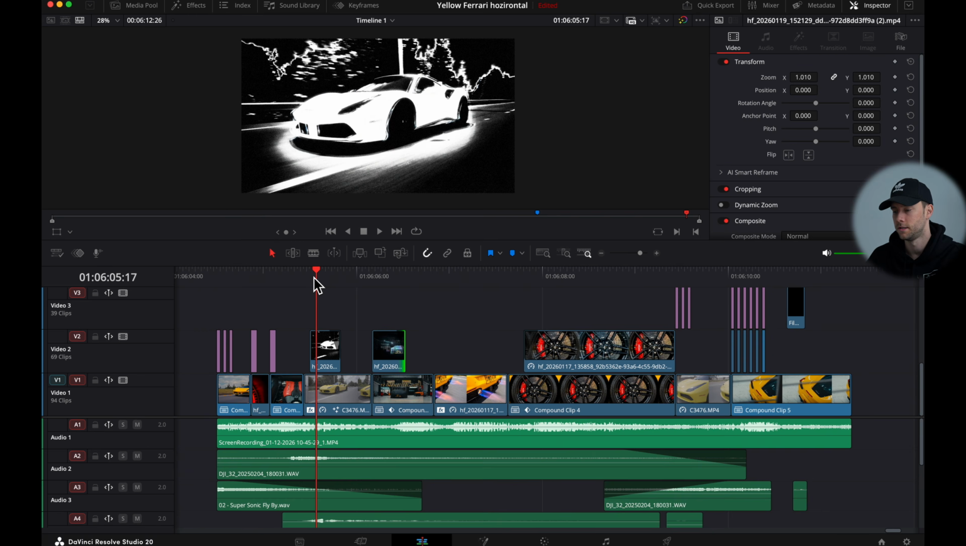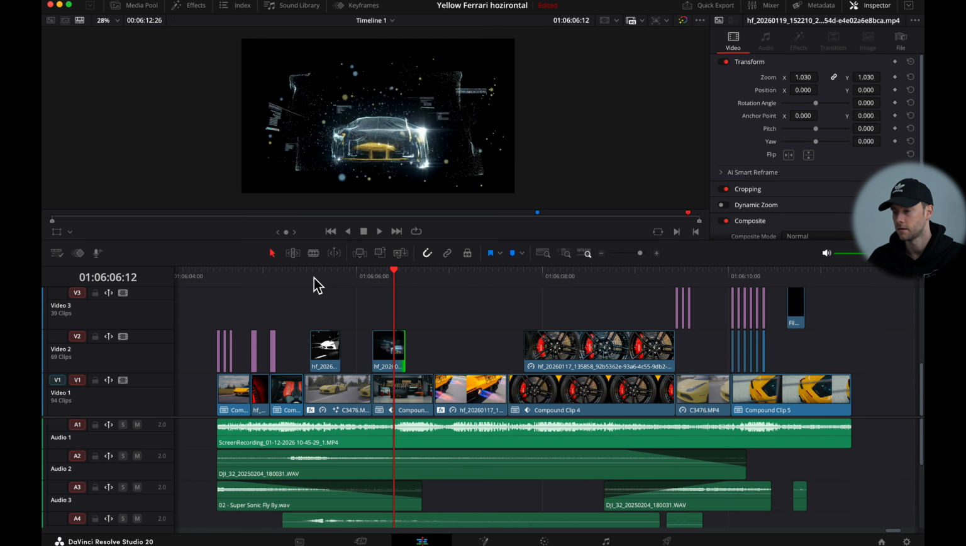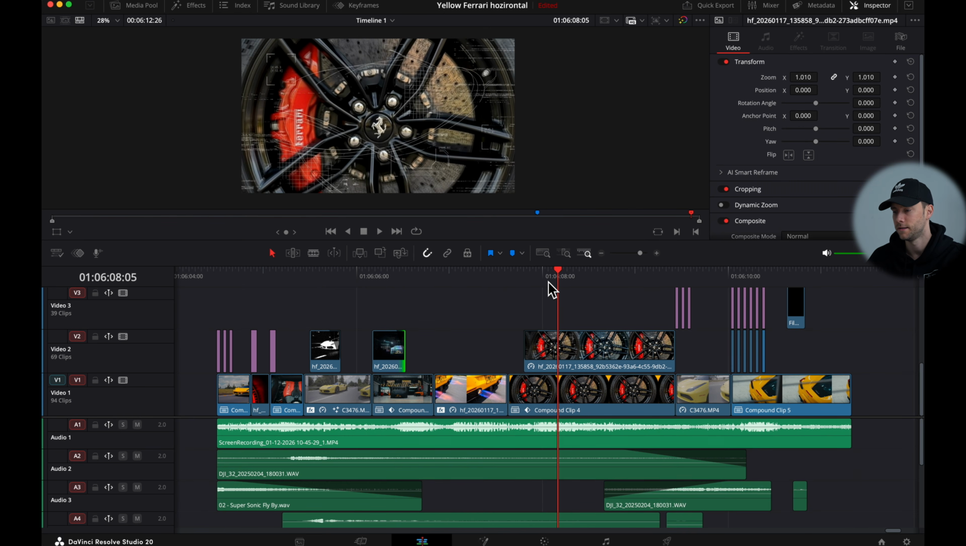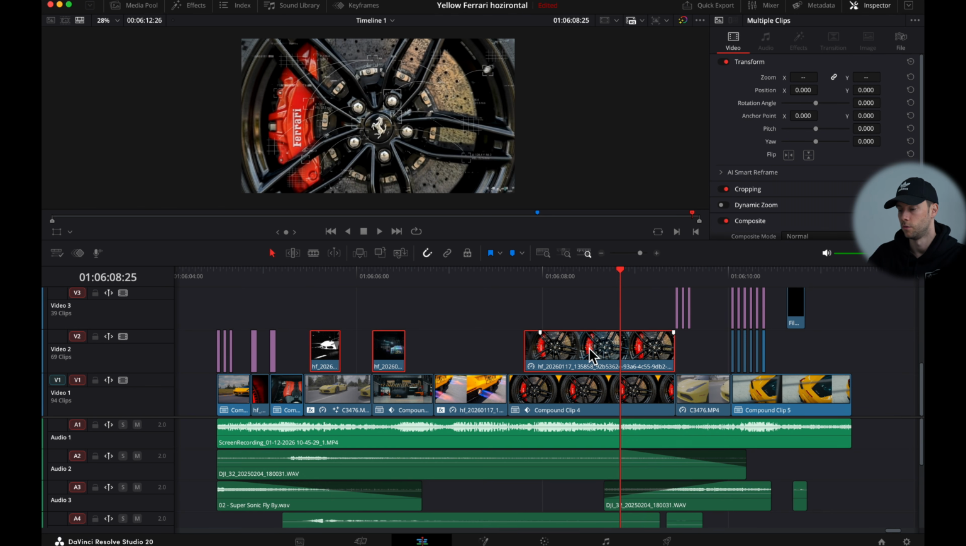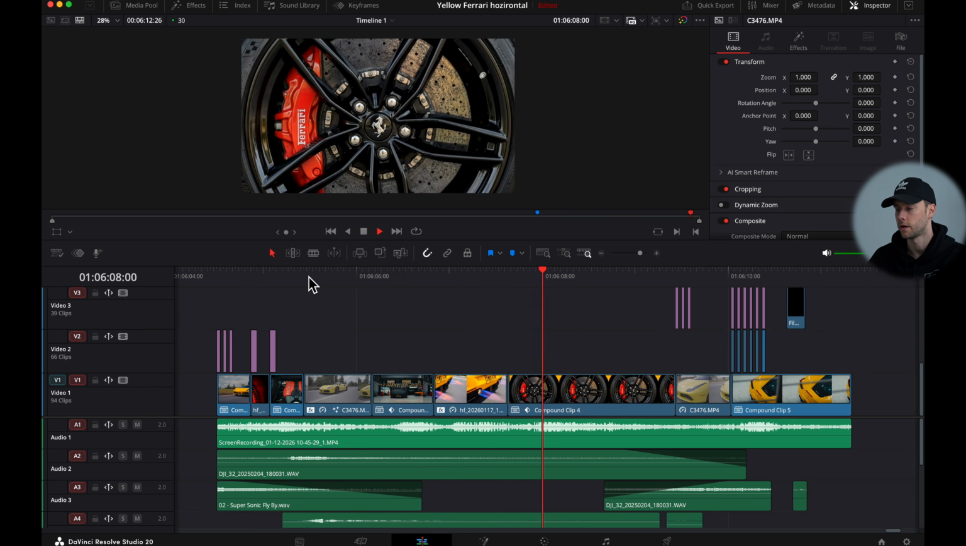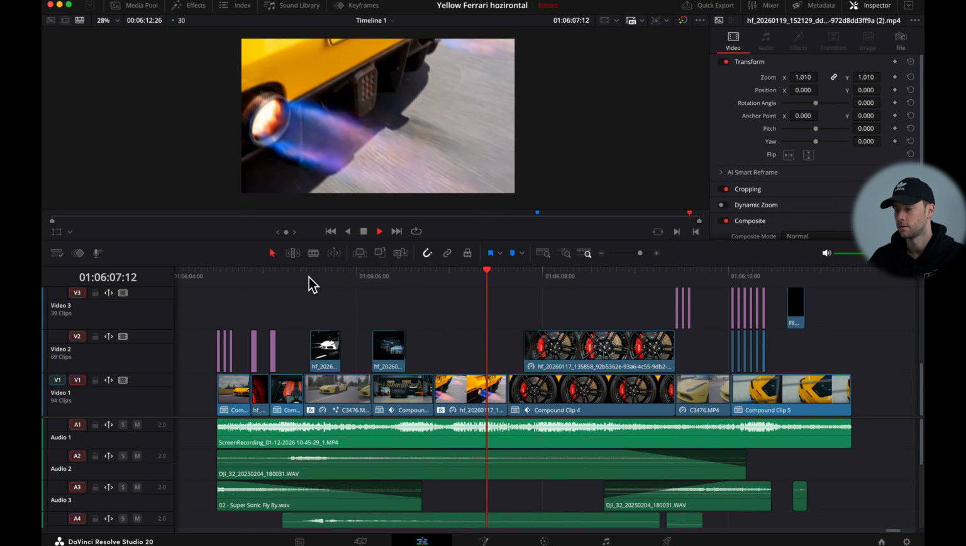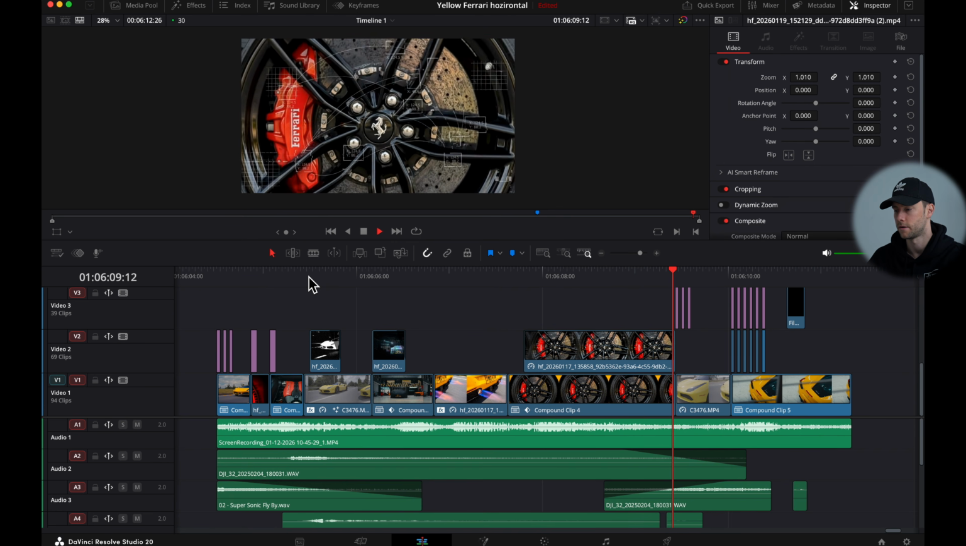I'm talking about this black and white glow effect, this cool particles effect, and then this tracker effect. This is how it would look without the effects. Quite boring. And this is how it looks with the effects. Much better. So how do we do it?